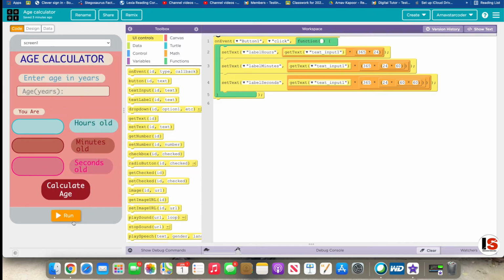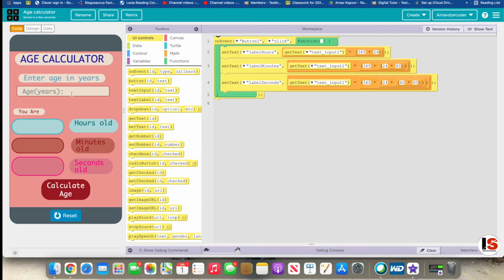So when you click run, you will type in what your age is. I'll just say 9 since I'm 9 years old. And then when you click calculate age, it will tell how many hours old, how many minutes old, and how many seconds old you are. So just click calculate age and you get all these.